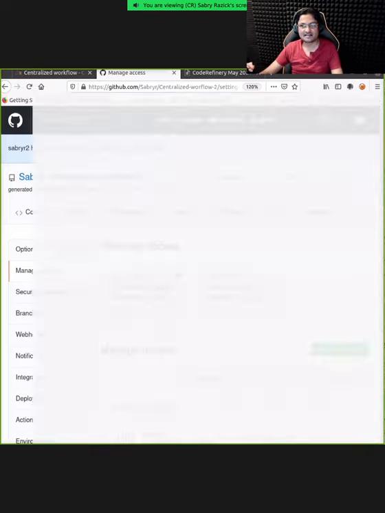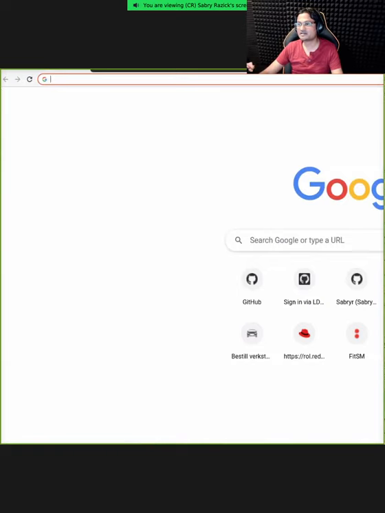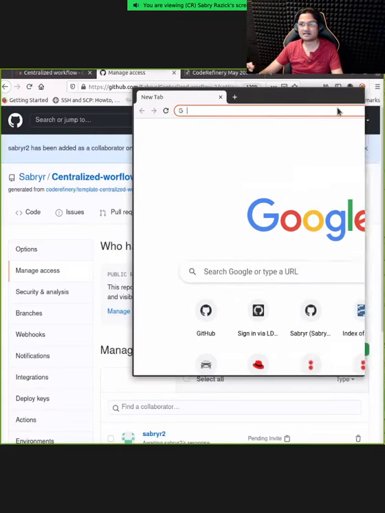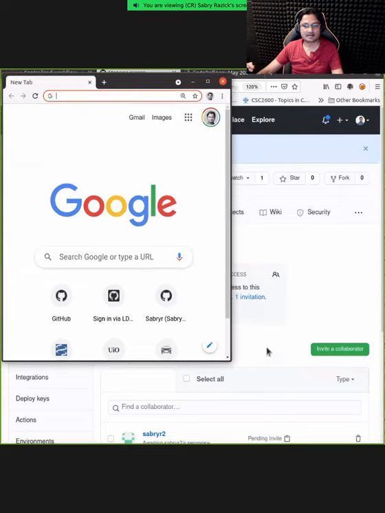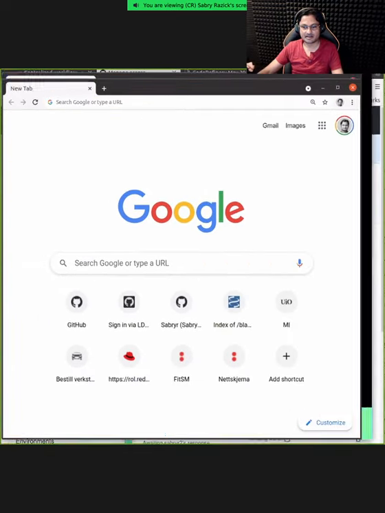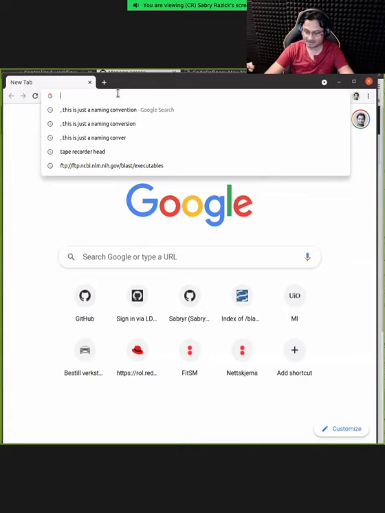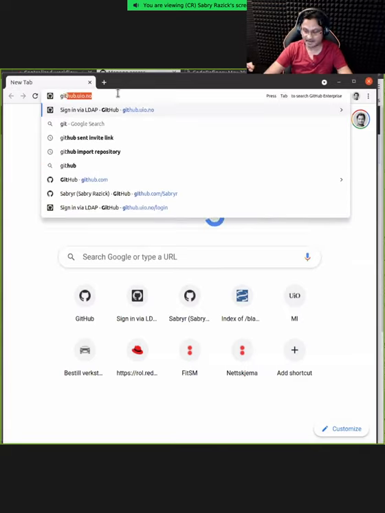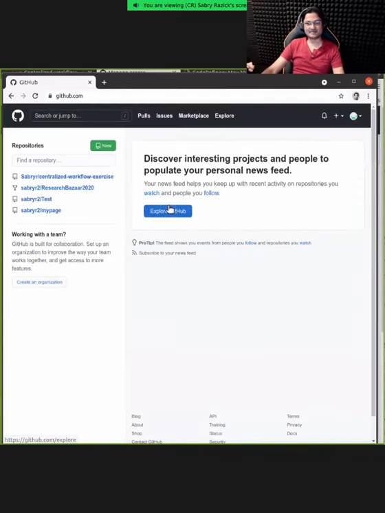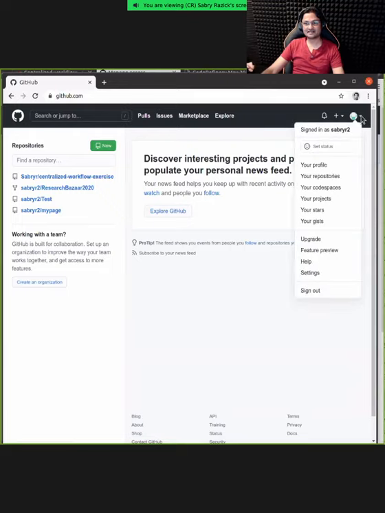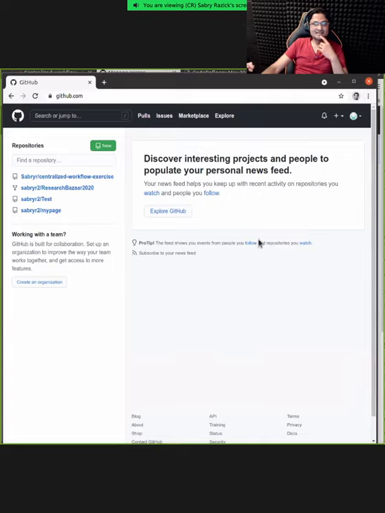Let me see my other self. I'm going to open it in another browser so I can show it, if I remember my other account password. So just in case, as I type my GitHub password, try not to watch. Okay, github.com. Okay, I'm here. So I'm actually logging in as the other person. So here, this is where the other person would be.